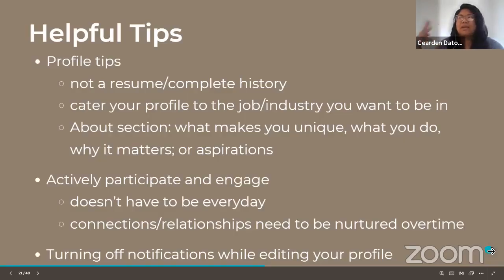So you do want to cater your profile a little bit to the industry or jobs that you're looking for, or industries that you're interested in connecting to. So that'll look like relevant work experiences, even volunteer experiences, maybe training that you have that's relevant, or certificates, things like that. You'll see that on your profile. You can add positions, add experiences, things like that.